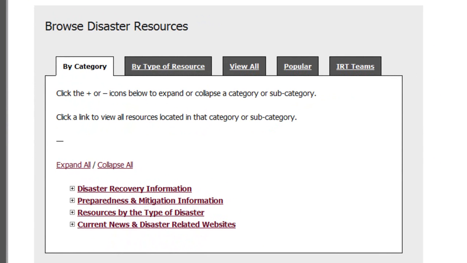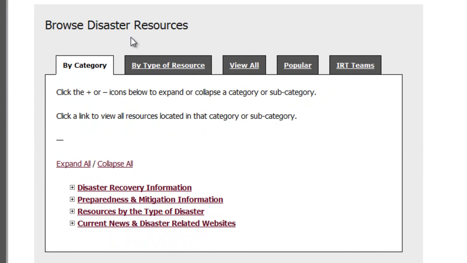You can browse the resources in the database by category, by the type of resource. You can view all the resources in the database. You can view the most popular resources, and then you can view resources submitted by the AgriLife Extension IRT teams. The first one we're going to go over is by category.